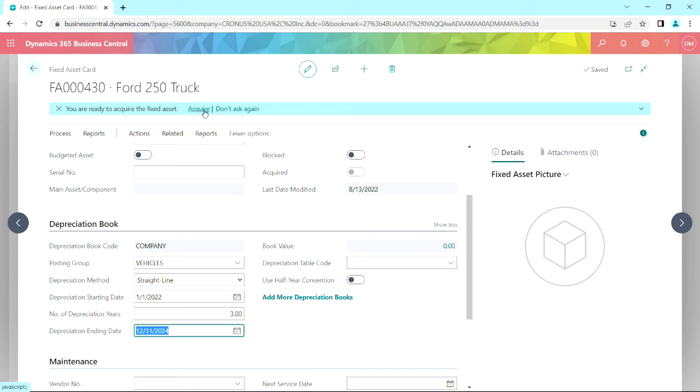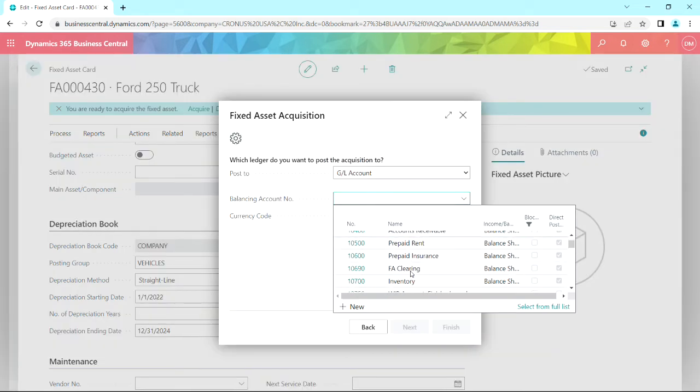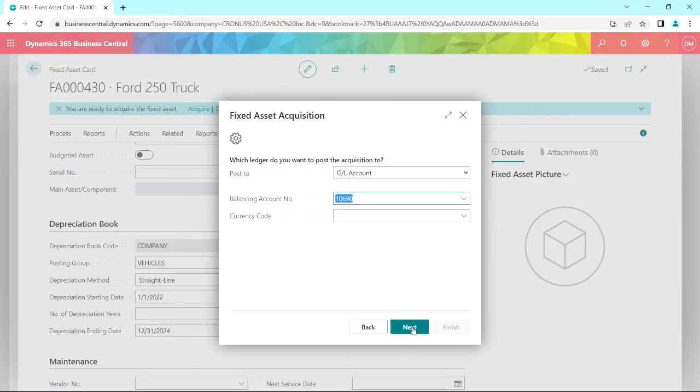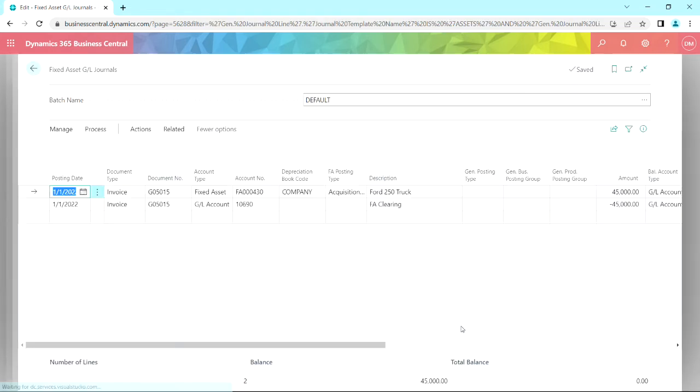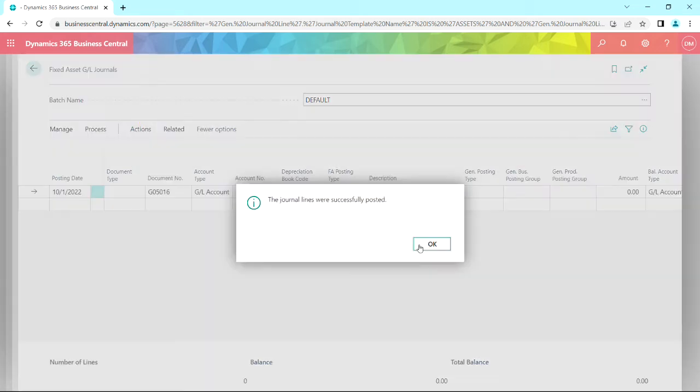So I'm going to hit Acquire, look up my fixed asset clearing account. This is the one I use. Hit Next, put in the amount. I want to create the journal entry, so I'm going to mark that, hit Finish. Here's the journal entry for the second asset that I entered through the Edit in Excel function. I'm going to post this, and I'm done.